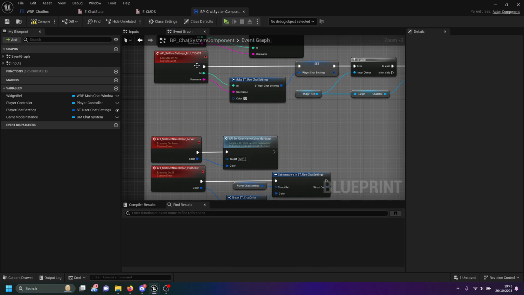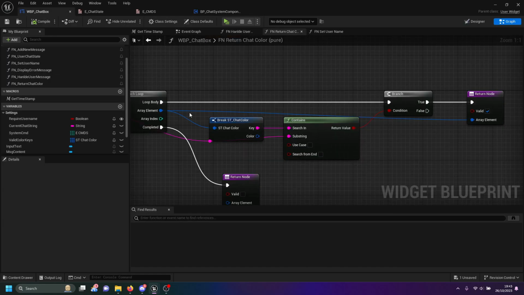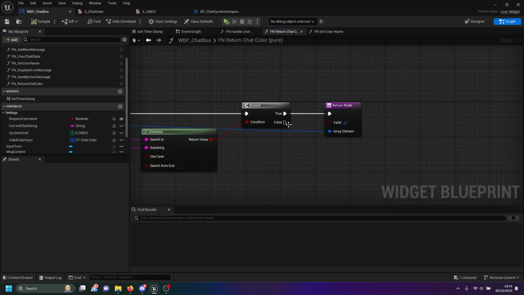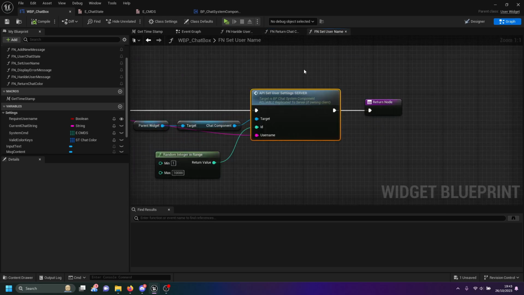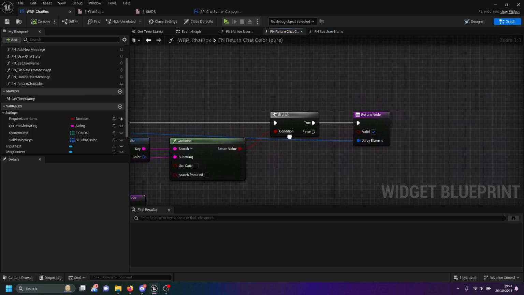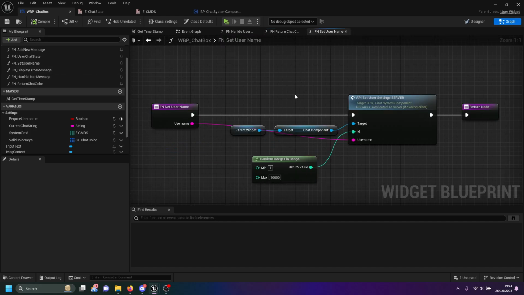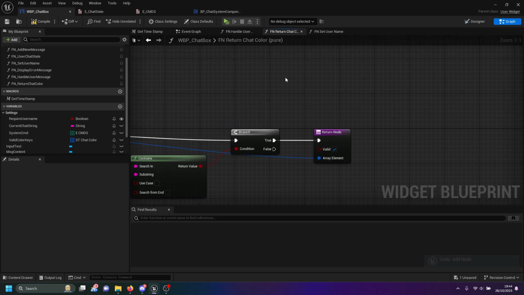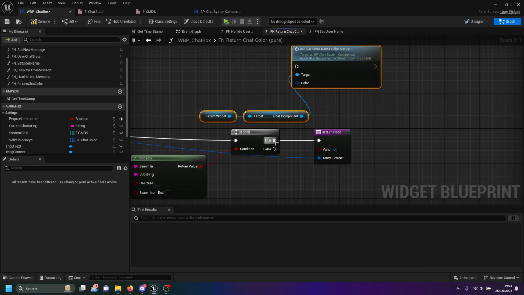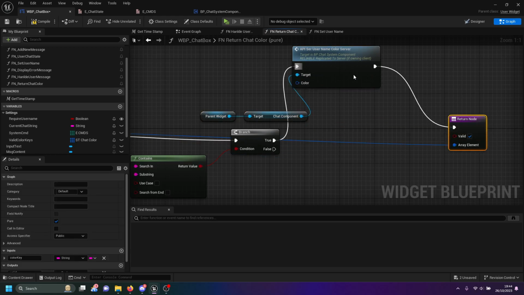That's really good. Now, the next thing that we need to do here is on our chat box, API, now let's return the chat color. There we go. Once we have this, we basically need to call this set username thing. So I'm just going to call that here. I'm going to copy this, go back to the user, and there you go. So we're going to use parent widget, chat component. We're going to change our color here, and that's going to return whatever. It means it's valid.